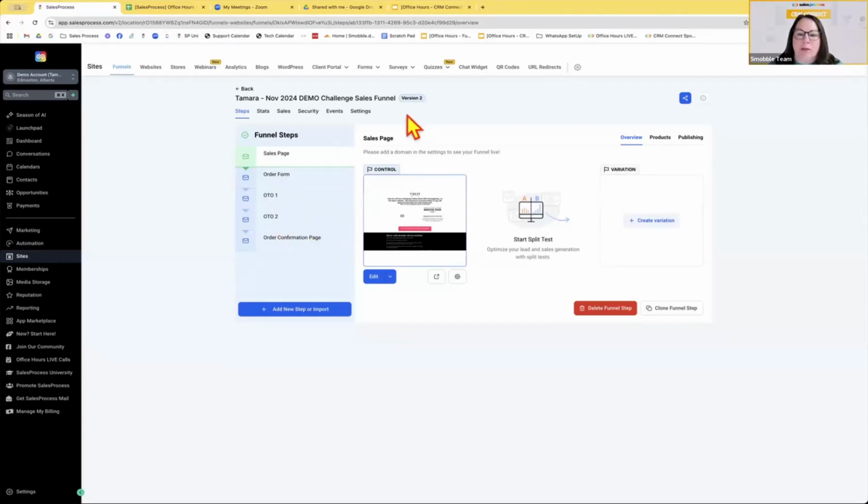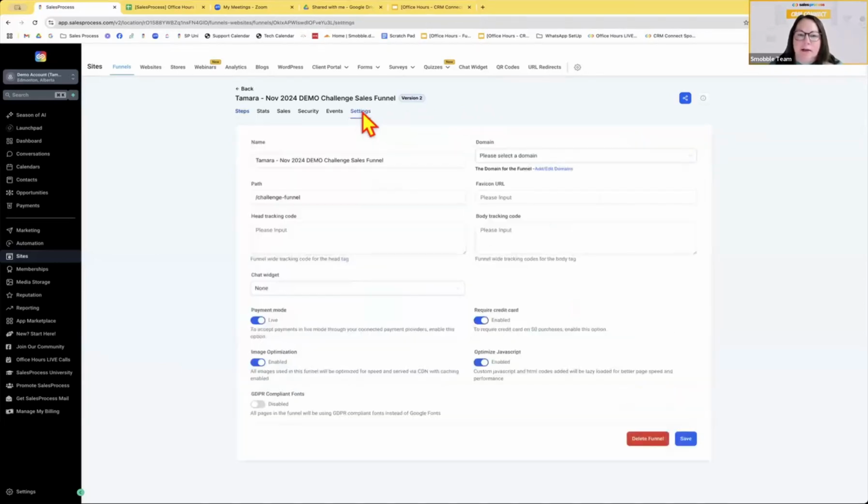I did want to point out on the back end here of your funnel is the settings here. This is where you're going to connect your domain, right? This is where you're going to hook up that domain that you've pulled in. So you can connect which domain you want. So I'm going to connect the domain here. This here is the path. So my domain is offers.testtamara.com. And then here the path is /challenge funnel.